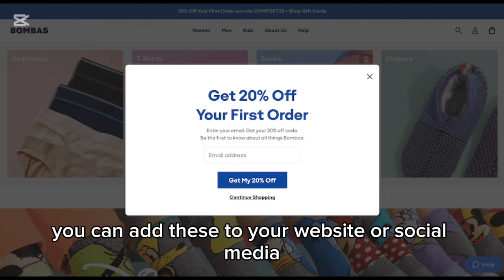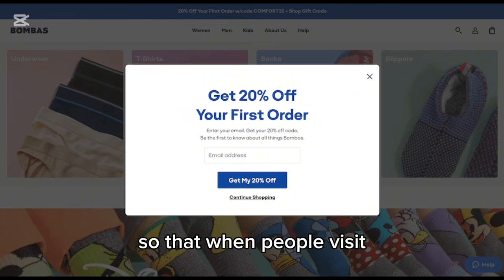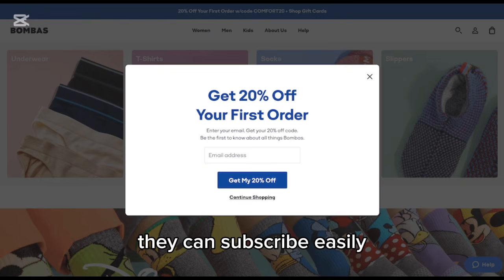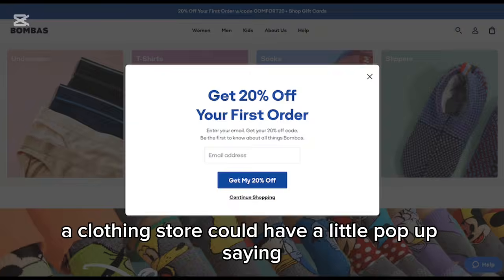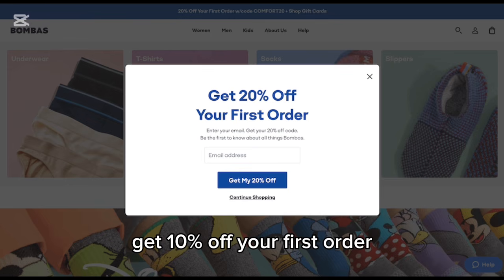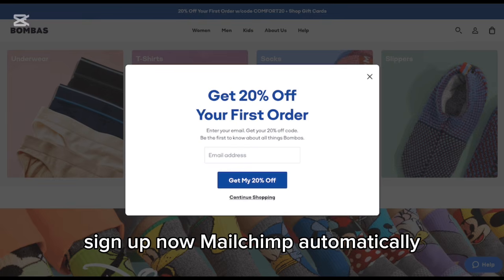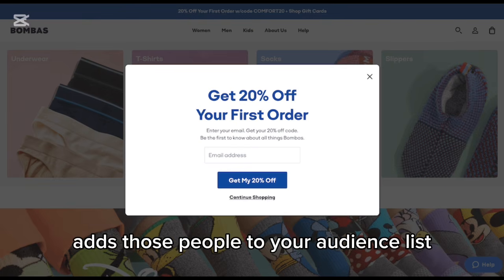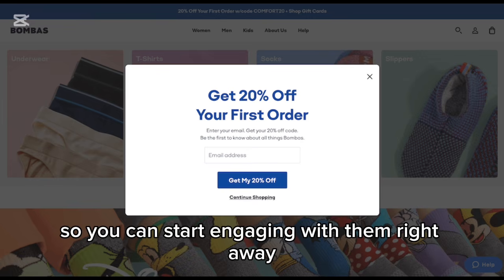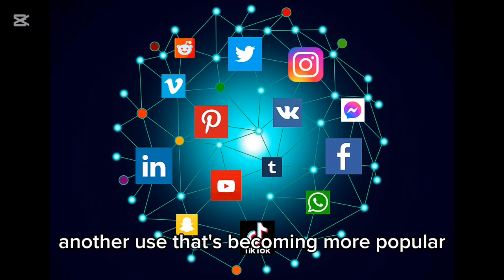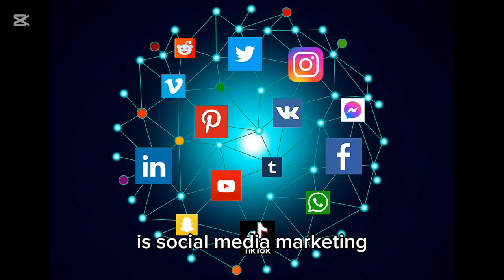Mailchimp also helps with sign-up forms and pop-ups. You can add these to your website or social media so that when people visit, they can subscribe easily. For example, a clothing store could have a little pop-up saying, "Get 10% off your first order. Sign up now." Mailchimp automatically adds those people to your audience list, so you can start engaging with them right away.